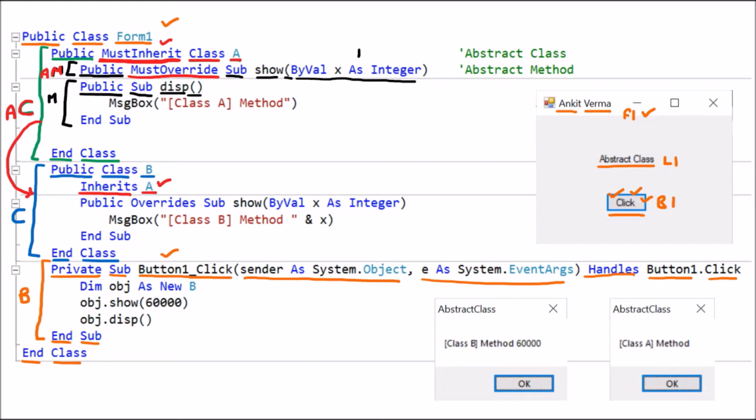And one more thing we should note down, in the abstract method there is no definition. So here you can see that there is no End Sub, no implementation is provided.